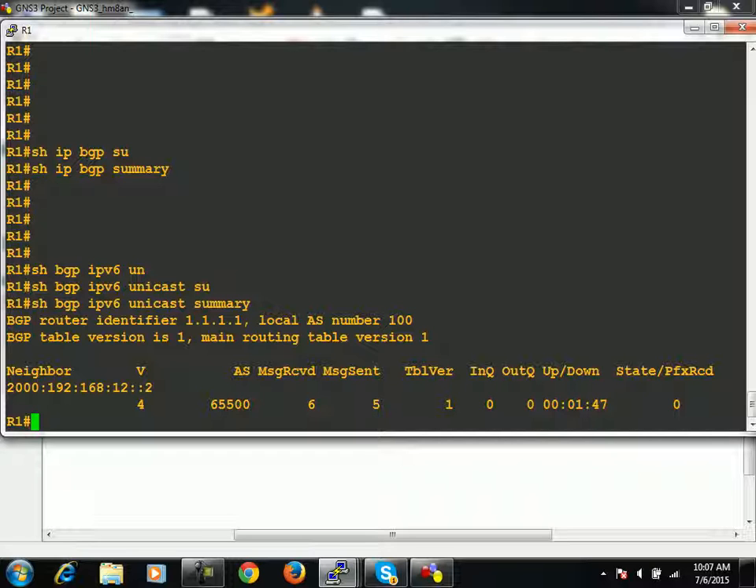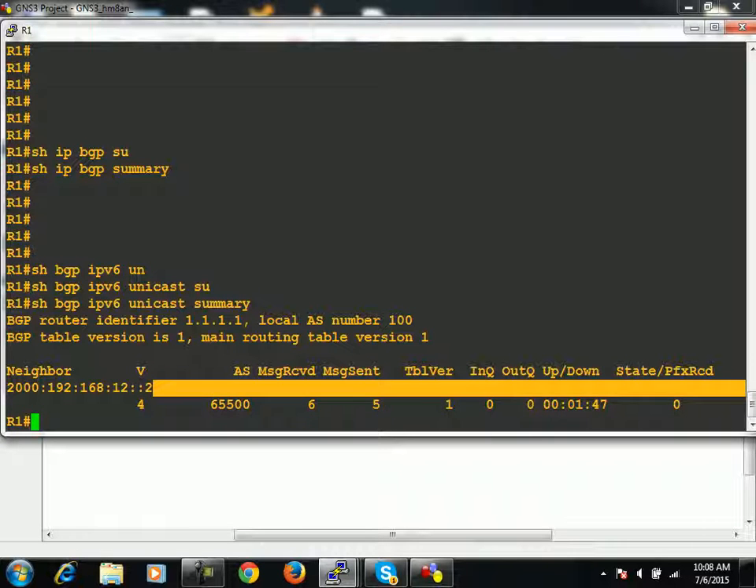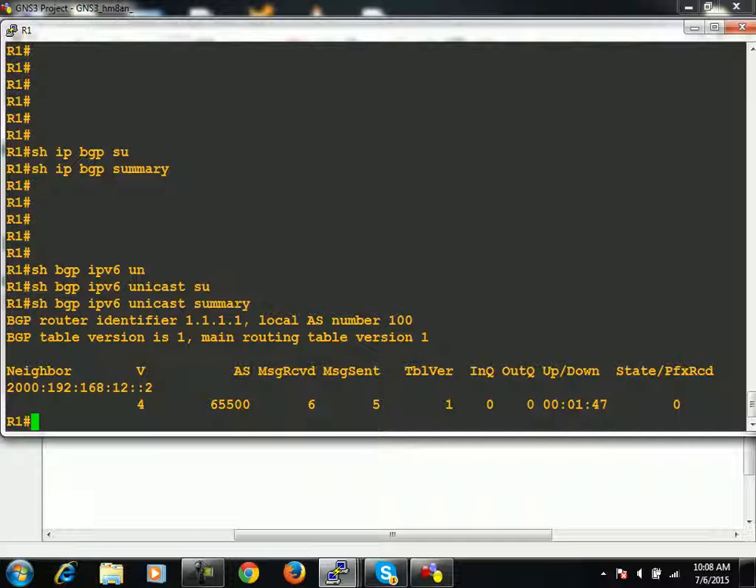Have you advertised anything into BGP? That's why prefixes received is 0. Apart from that, everything is the same: neighbor's IP address, version 4, remote AS 65500, messages sent, messages received, table version, input queue, output queue. Everything is the same as previously.